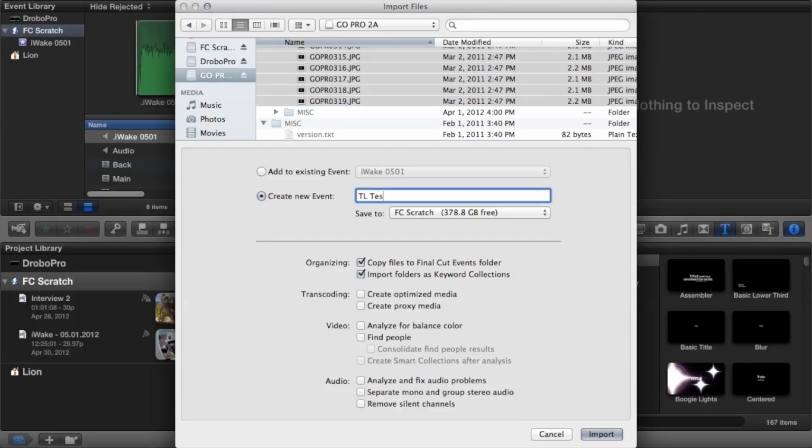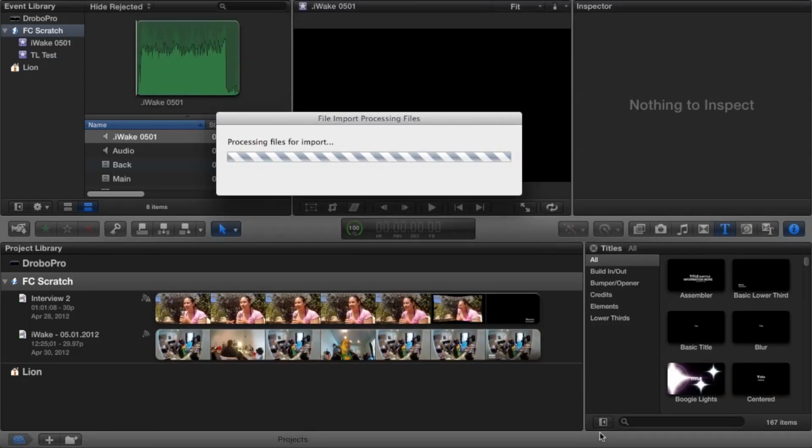So we got that created now. We're going to copy them to the folder and not worry about anything else there. Just hit import, and now it's simply processing those files for import. It created this new event down at the left here, TL test. After this, we're going to very quickly show you how you actually make your time-lapse. It's pretty simple and pretty awesome.